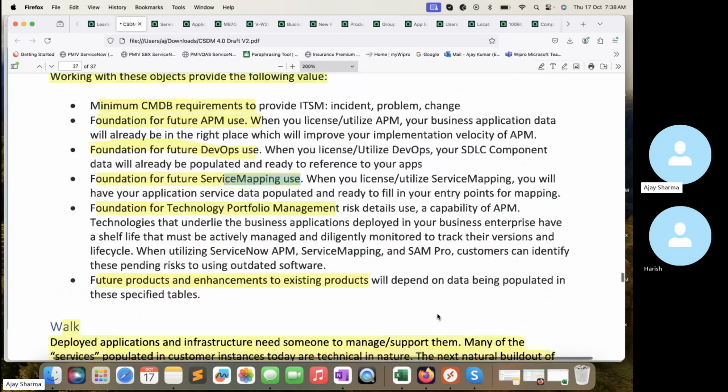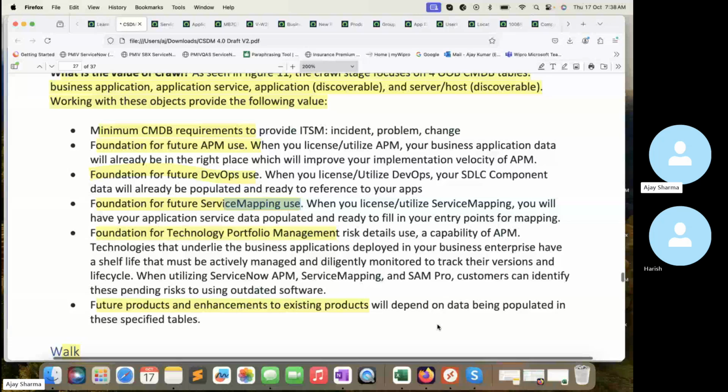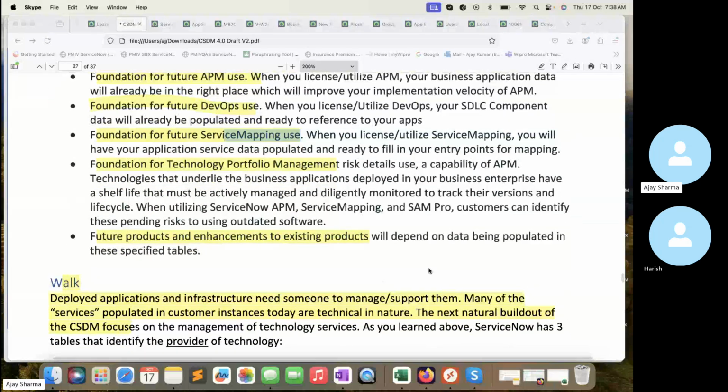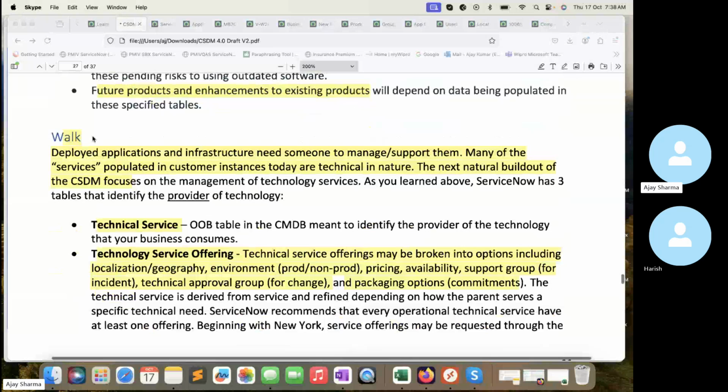Any questions in the crawl phase? No. Okay, thank you. Now next we have the walk phase, where we are going to discuss deployed applications and infrastructure that need someone to manage or support them.